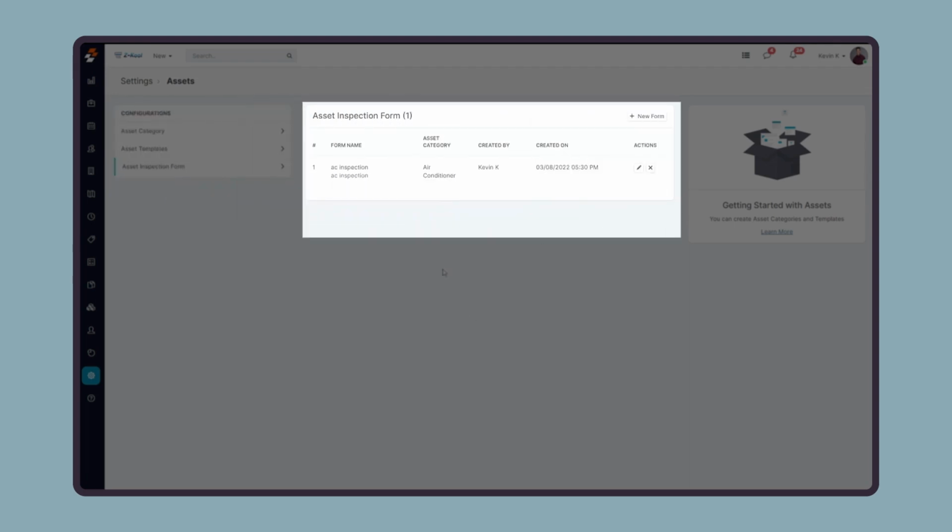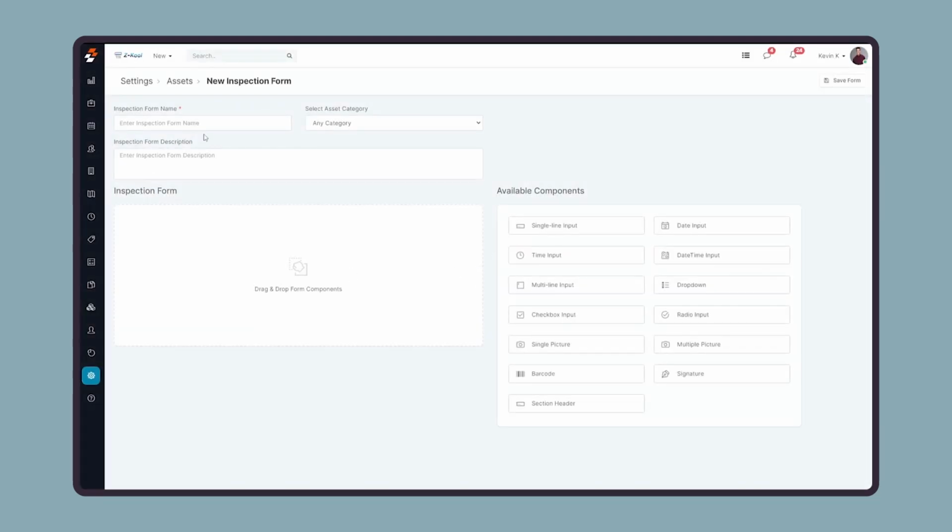Every time an asset is serviced or worked on, the respective technician will pull up the inspection form. They can fill in the details to assess the asset's current health. To create a new asset form, click on the New Form button, provide a name and select the category to which the asset belongs. For example, let's call it vacuum cleaners.